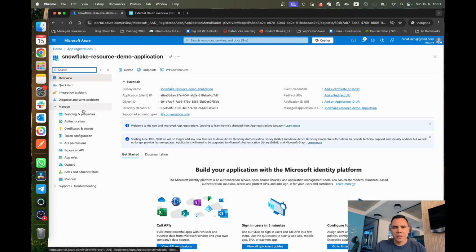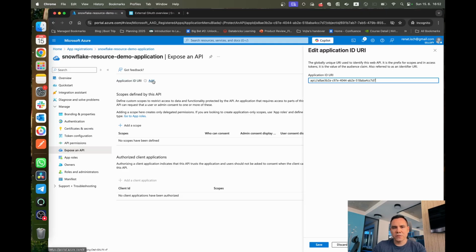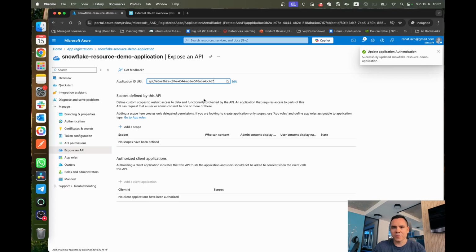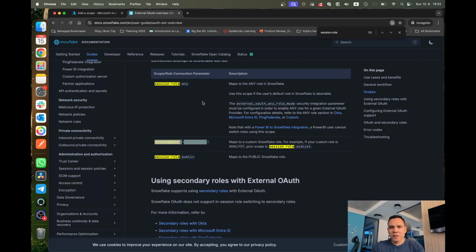What I need to do now is navigate to this Manage tab, and here I'll have my Expose an API tab. In here, first of all, I need to create a new application ID. I do this by clicking this Add button here. Good with having this default application ID. And now I need to add a scope which will represent scope of access to this API. For the scope of access, I'll be using the session role any scope.